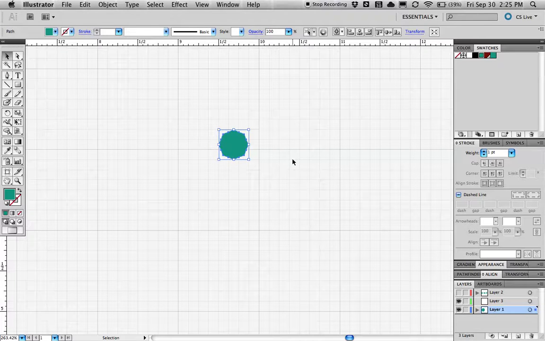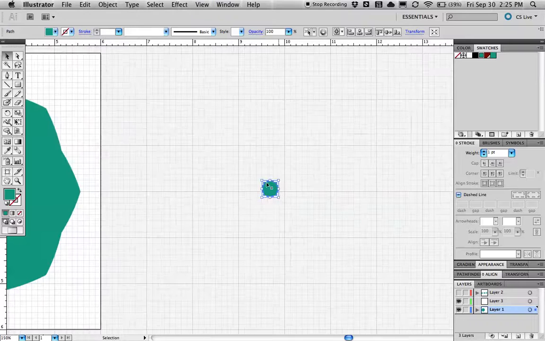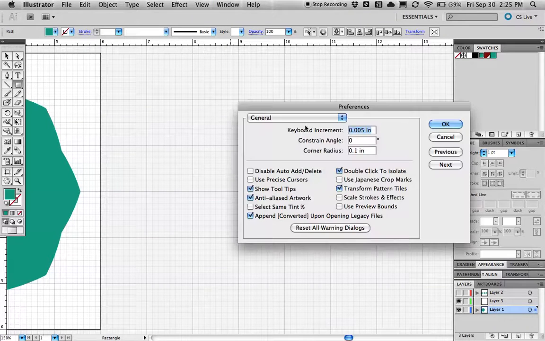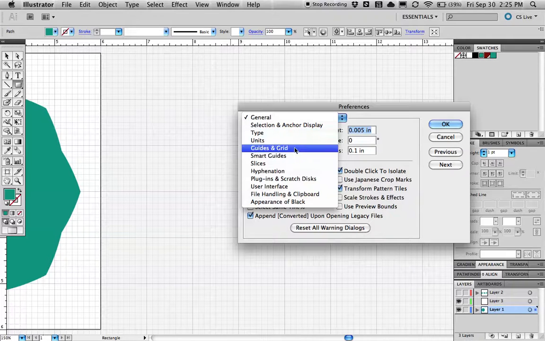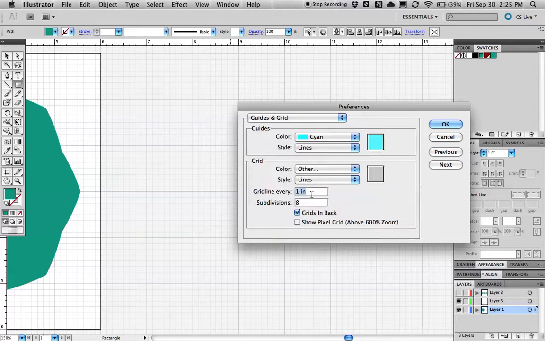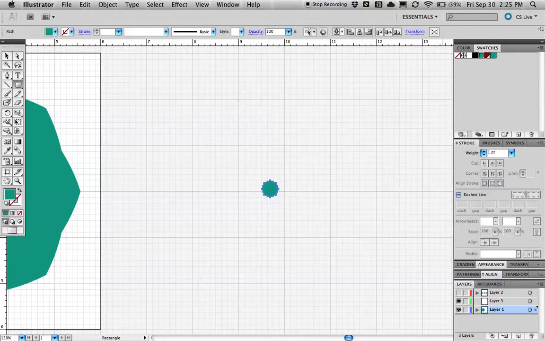This looks decent, alright? So next thing, oh yeah, before I get started any further, make sure you go into your preferences and under guides and grid, set your grid line every 1 inch. Subdivisions, whatever you want, I choose 8. But what this will do is help us make our pattern. Whatever you set for your grid line, make sure you're building your pattern within that size. It'll just make everything easier.